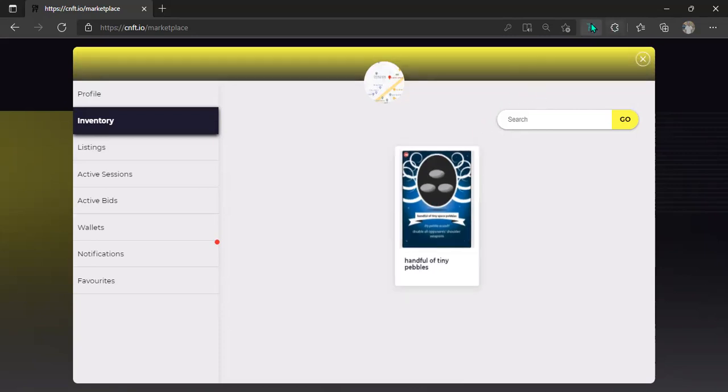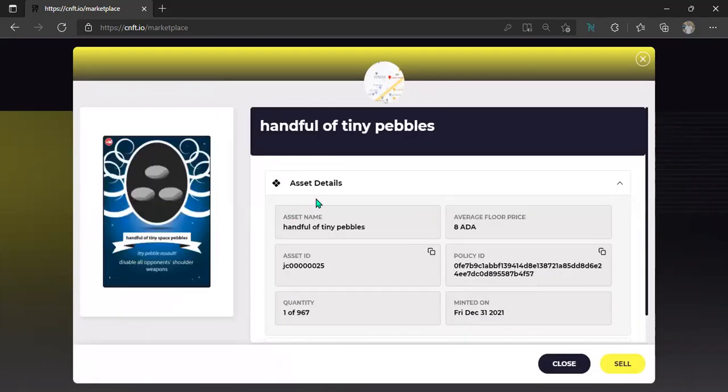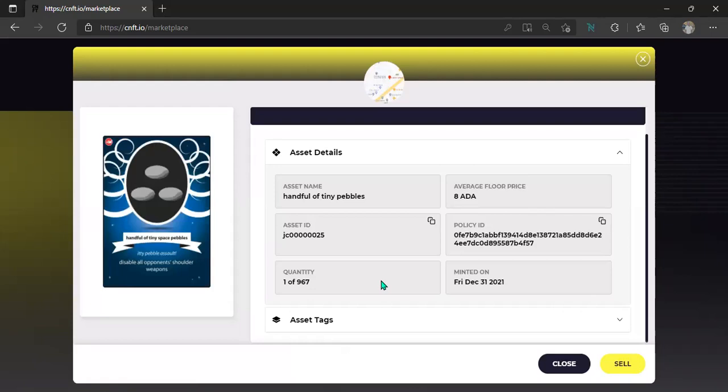Ensure that this NFT is in the Chrome extension where you received your NFT. Once it's in the NAMI wallet, that means it also reflects at cnft.io. So you're going to click on it. As you can see, you have all the information about the NFT, Full of Tiny Pebbles: asset ID, quantity. We have one of 967. Average floor price is 800 Cardano, with the policy ID. I minted it on December 31st, 2021, which was a Friday.